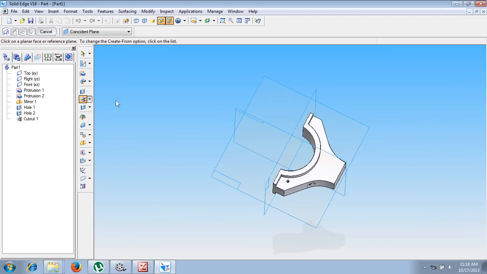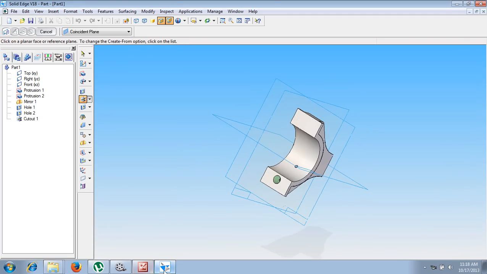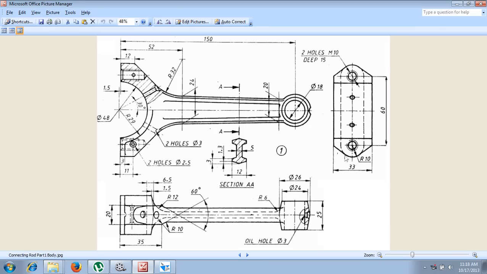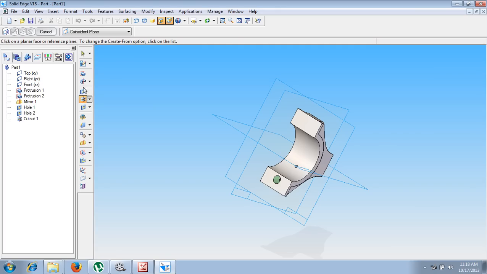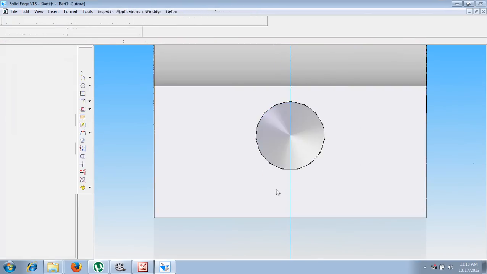The same holes have to be done at the upside also. Before that, if you see the sketch, here we have to do this cutout also. So all the 4 things can be mirrored at the same time. So what best we can do is go for cutout command. Let us select this face as a cutout.